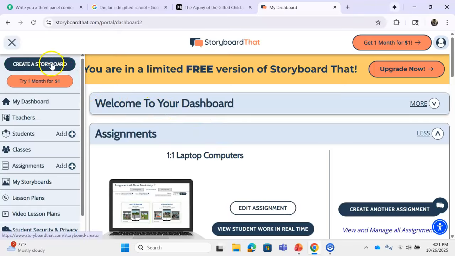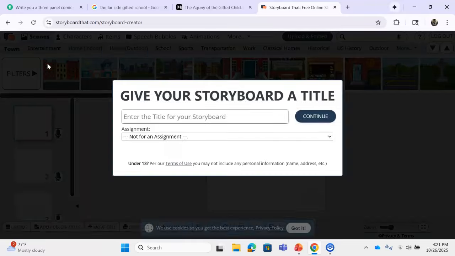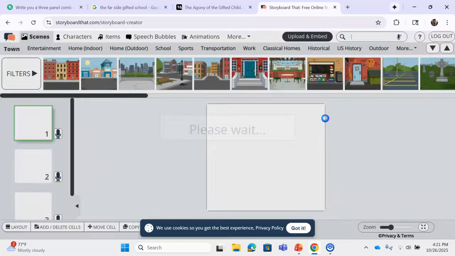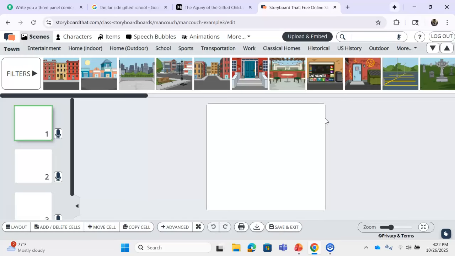What you're going to want to find on the left-hand side here is create a storyboard. And give your story a name. And as soon as you do that, you have the ability to save your work now that it's got a name to it. So here on the left-hand side, it's very much like PowerPoint. Here's your 3 panels that you have.